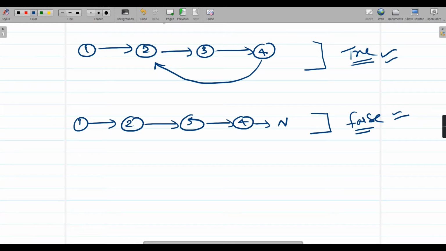So let's see how we can solve this particular problem. So the naive approach can be, we can use the hash map data structure here. Okay. Let's see how this particular one can help us.